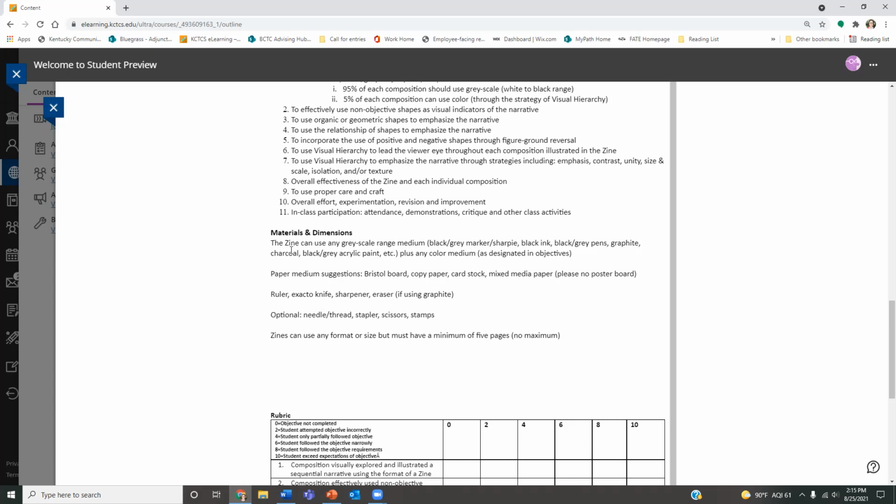I got a thing about poster board in this class, which you'll find me say a couple times throughout the duration of the class. Poster boards imply a science project from elementary school. We're not going to use that as a material in the class. You're going to find yourself probably needing a ruler, an X-Acto knife, a sharpener, an eraser for this assignment, and then optional things. You might need a needle and thread, staples, scissors, stamps, something that is particular to the format of your zine.